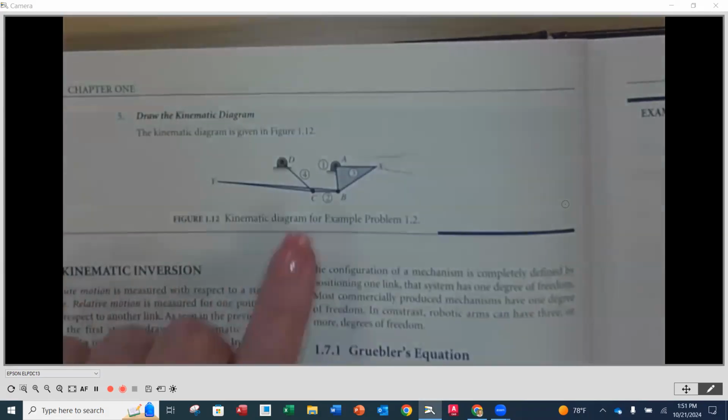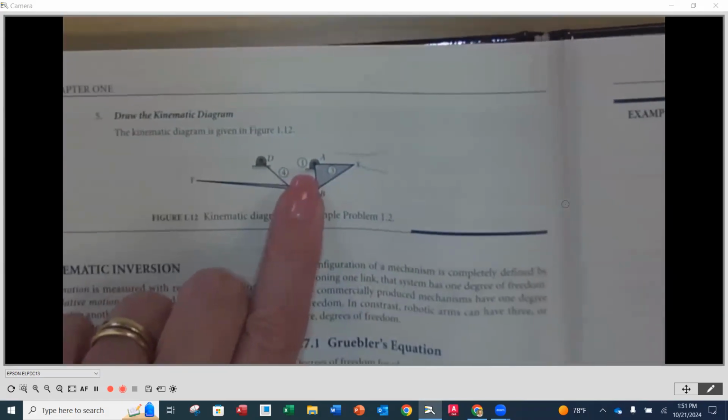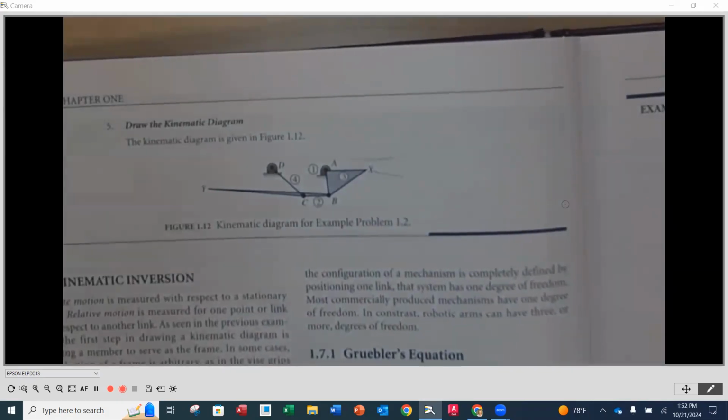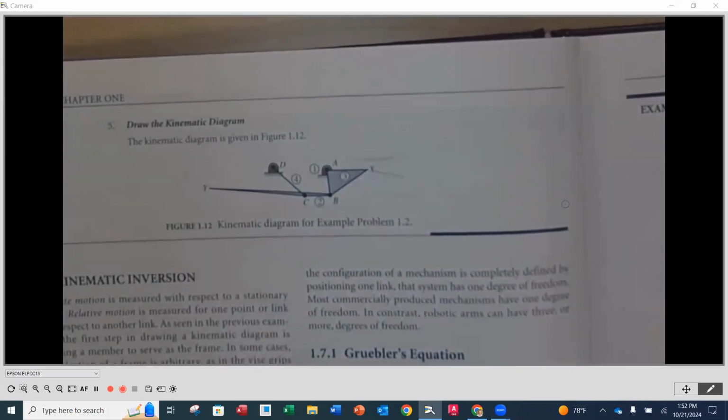So notice that they only call out the frame once, and our first connection they're calling out here is where A is and then where D is. They don't call out the other one. So this is all 1, if you would, on top. And we don't show the handle. We just show the connections to the frame in that standard format, okay?